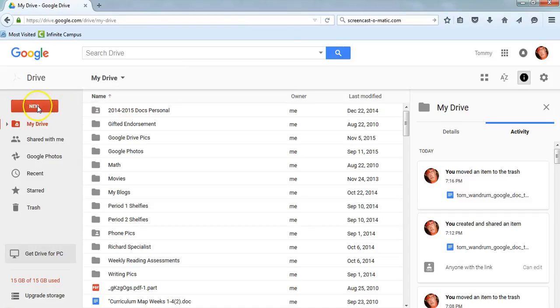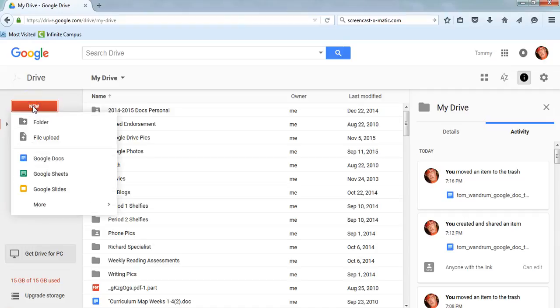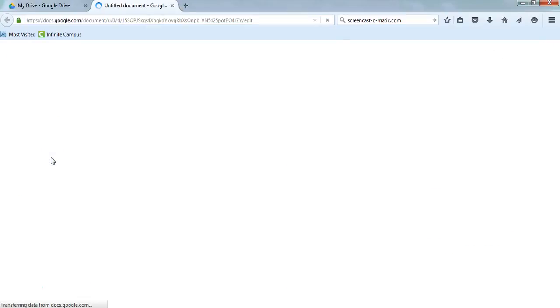Now we're going to create an actual Google Doc. So we're going to go to the New button, this red button on the left hand side, left click on it, and a list of options will come up. You're going to click on Google Docs. It's going to open a brand new Google Doc.